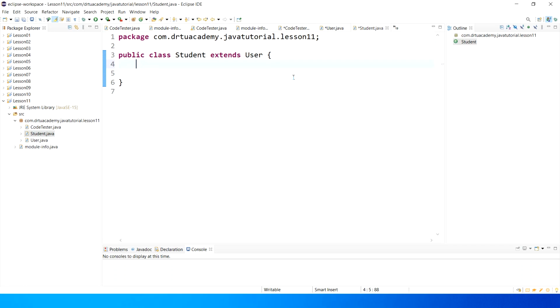Now the class Student extends User class, so it inherits all the properties and the methods of the user class. But we can add new member variables to class Student. Private String studentGPA.